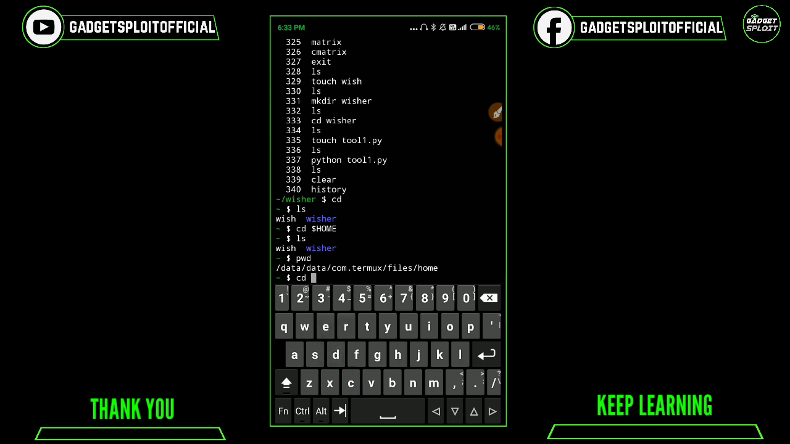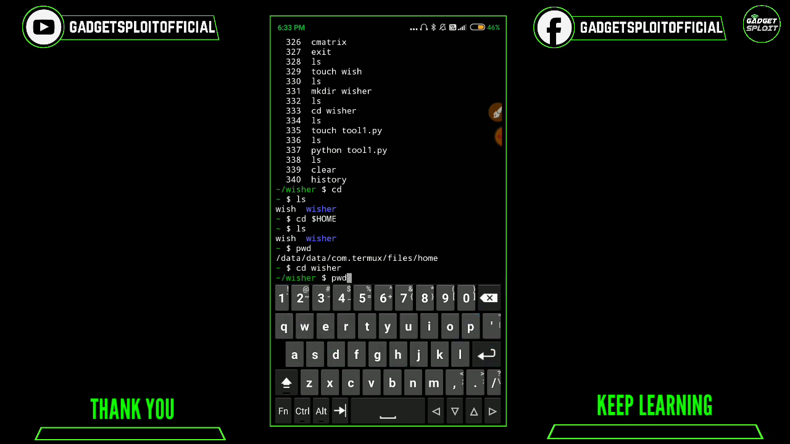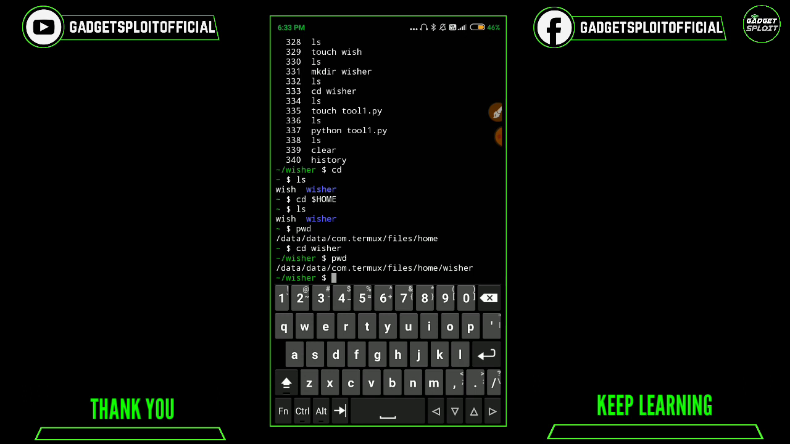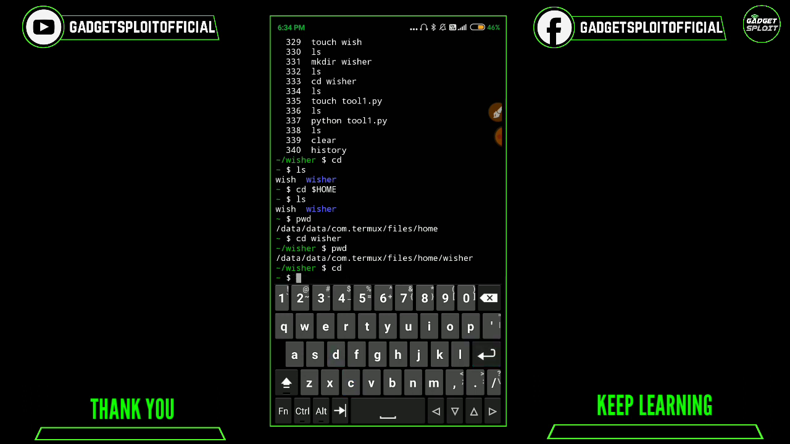Suppose I want to get inside this wisher folder, then I will type cd wisher. Now I will type pwd. It means print working directory, where I am staying now. So it will show that I am inside the wisher directory. So to exit it, I will just type cd. In short, it saves time. Okay, now there are a lot of short commands which may help you to save your time and make the process better.